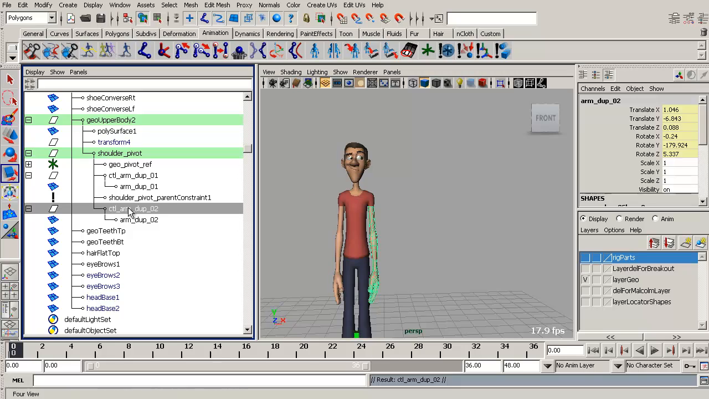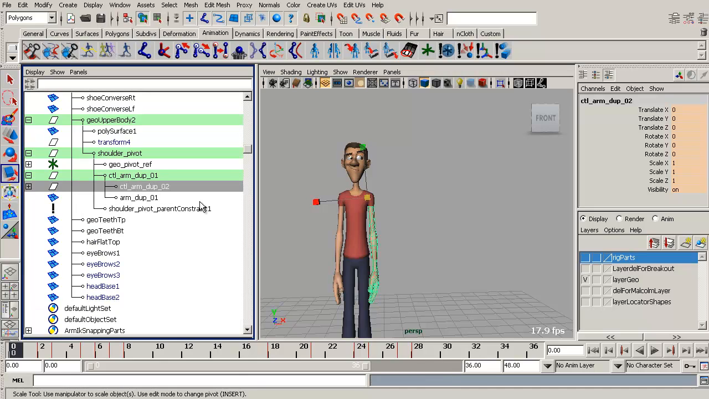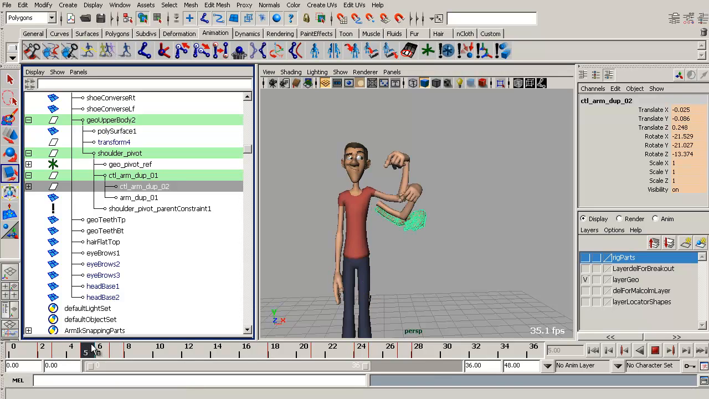And next I will parent this newly duplicated control group to the first control group, so that essentially whatever offset I have hand keyed to the first group will have double effects on the second duplicated arm.